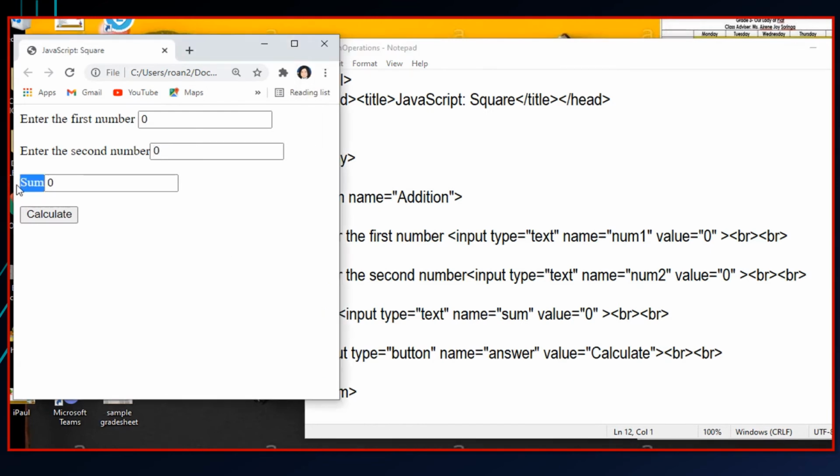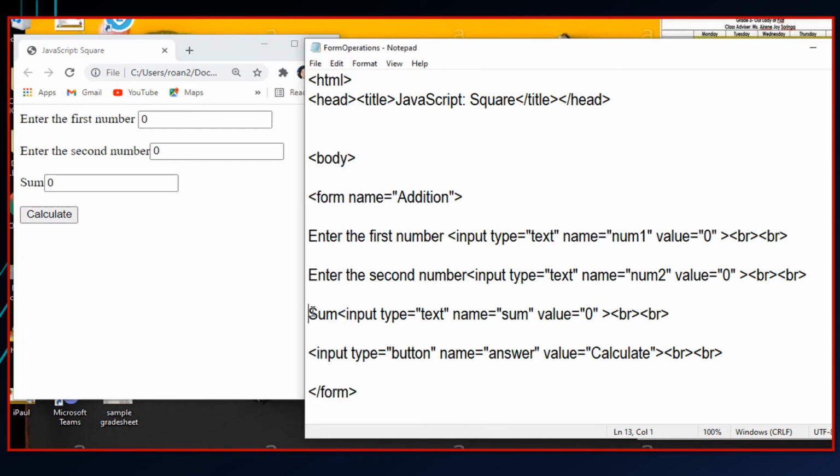And then we type here sum. This is where we're going to display the result. And again, we made use of a text box. That's why we have here sum, this one, and then input type text. So this is the text box again. This time, the name of this text box is sum, with a value again of 0.